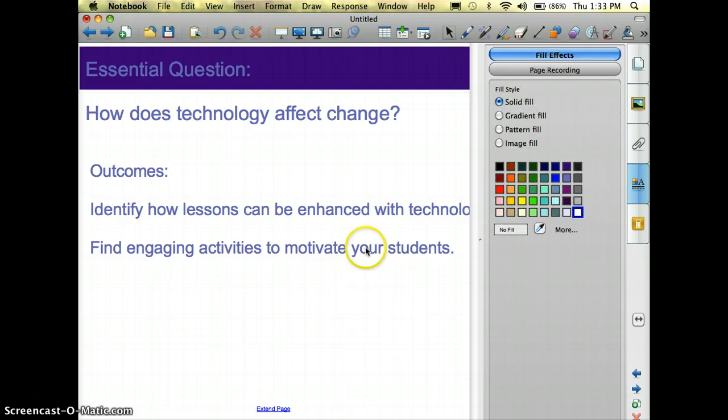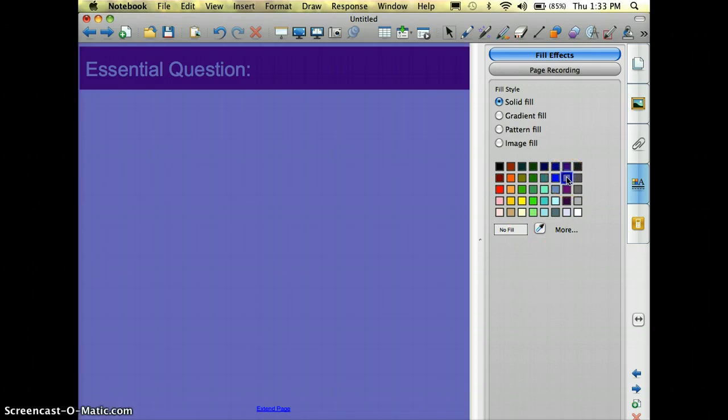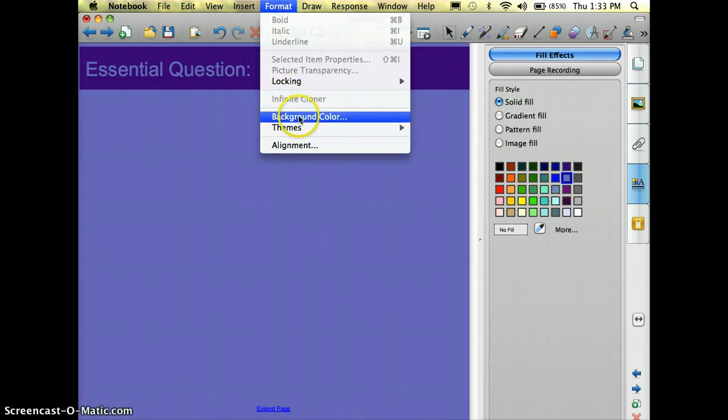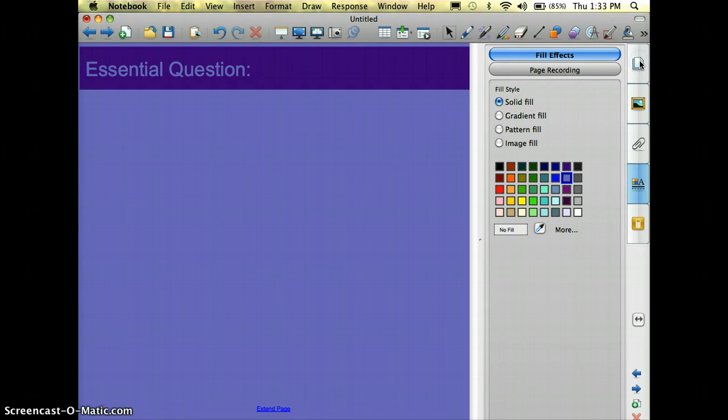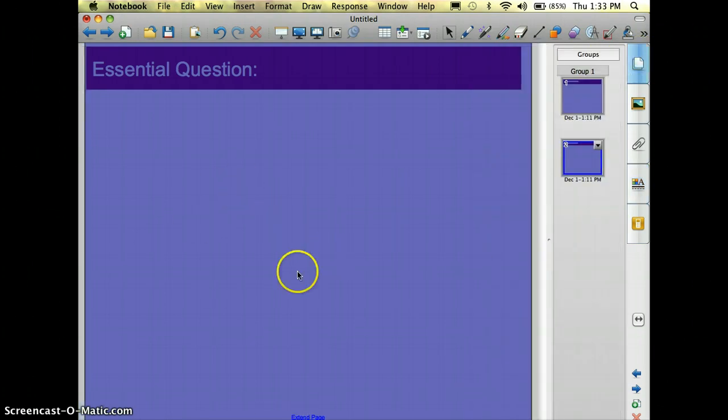I'm going to change the background of my Smart Notebook file so it is the same color as this text. Two ways I can do it right now. I've just clicked on my background and I would come over here and click on that color. The other way would have been to go to Format and Background Color. Okay, now you notice whenever I did that, that all of those questions disappeared. Well, they didn't disappear. They're just hidden now because the text is the same color as the background.